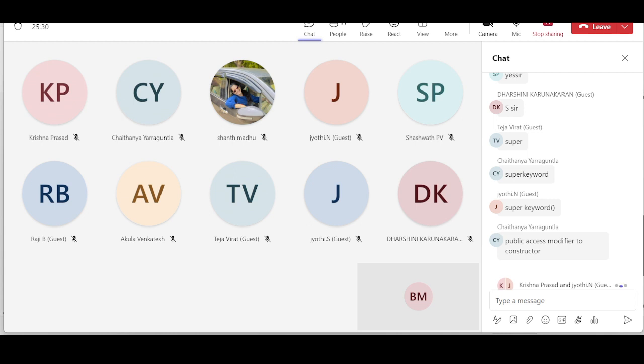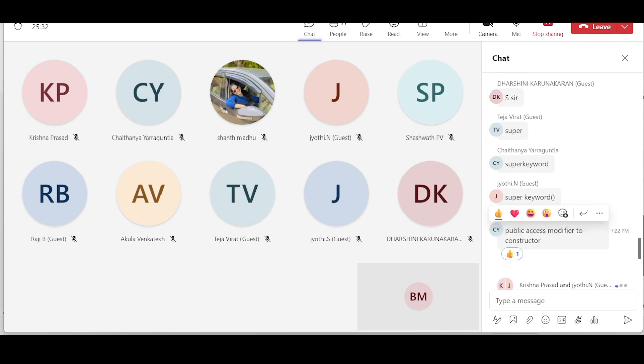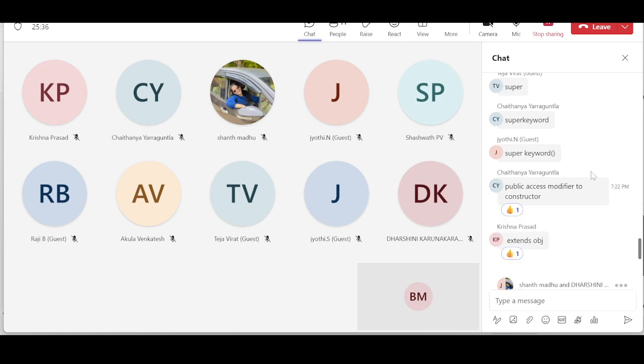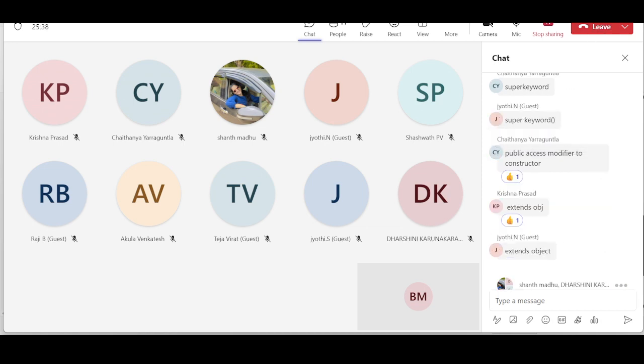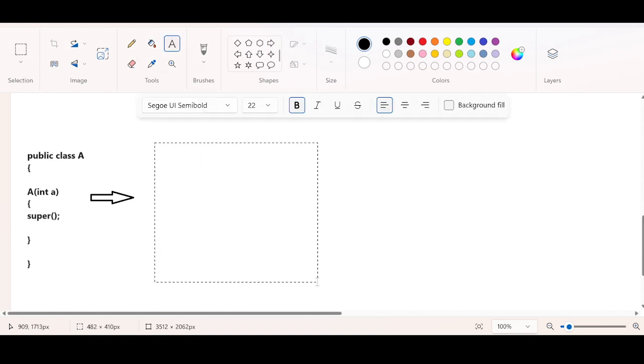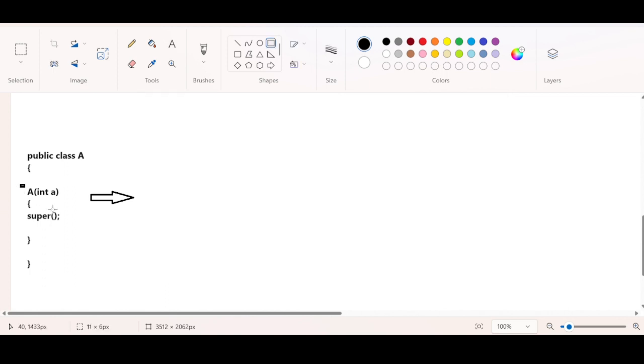Public access modifier to the constructor. Good, Chaitanya. Only public access modifier to the constructor, extends object. That's it. Now the default constructor will not come into the picture. Making sense? Why? The default constructor will come into the picture when the programmer has forgotten to place any constructor. The programmer has already placed a constructor.